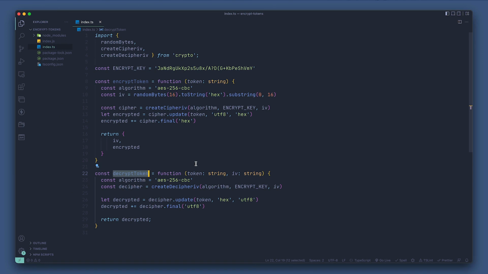You'll see that our function now takes in two arguments, the token and an initialization vector. Just like before, we need to set what algorithm we're using. Then, we're creating a decipher variable and calling the create decipher IV function, passing in the algorithm, encrypt key, and our initialization vector.